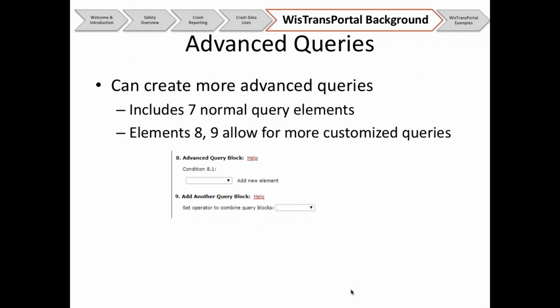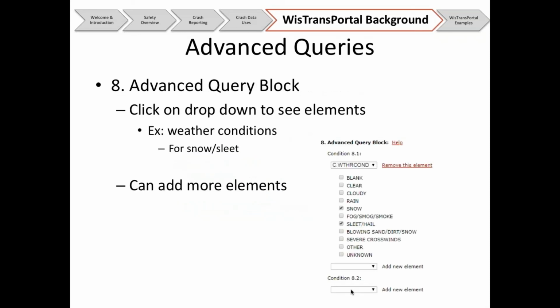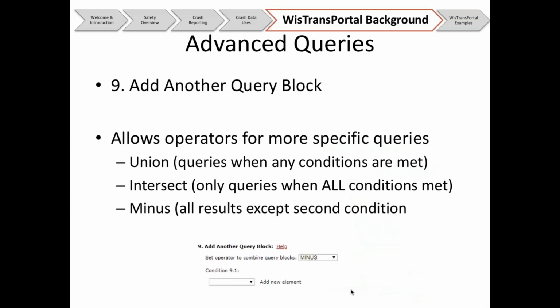Another thing that the crash data retrieval facility has is an advanced query tool. The advanced query tool is helpful in creating more advanced queries. It includes the 7 normal query elements, as well as the ability to allow for more customized queries. So there's an advanced query block that I can get that information in. It also allows me to save queries. For example, in the advanced query block of 8, I may want to look at weather conditions of snow and sleet and hail, and then I can also add more data elements. I can also use the operators as well.